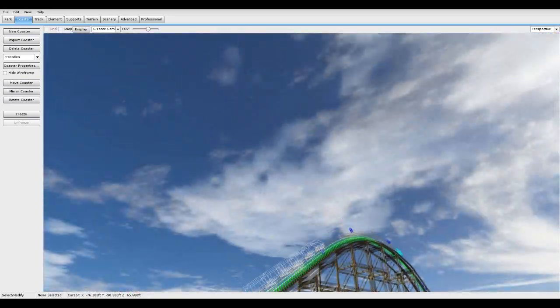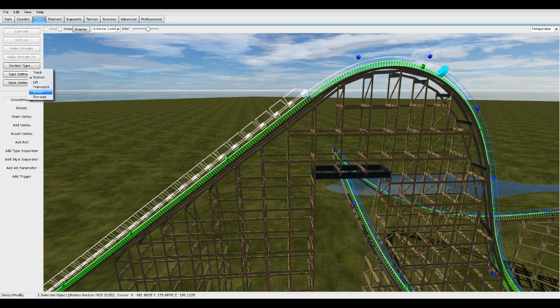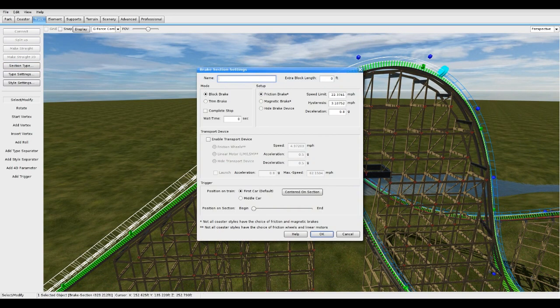And then what you want to do is make section types to brake. And you want to set the deceleration to like 7G. And then hide brake device. And that's it. That's what you have to do.